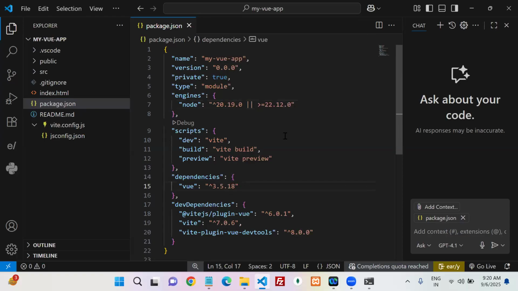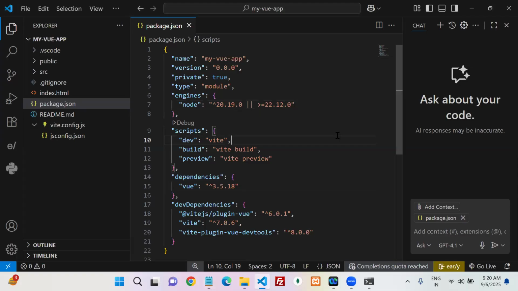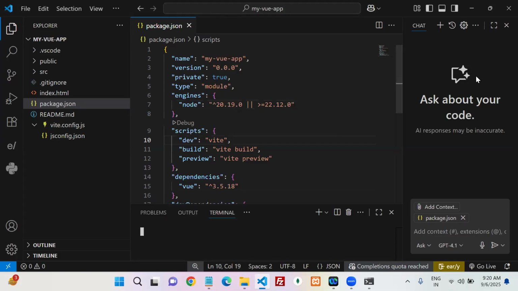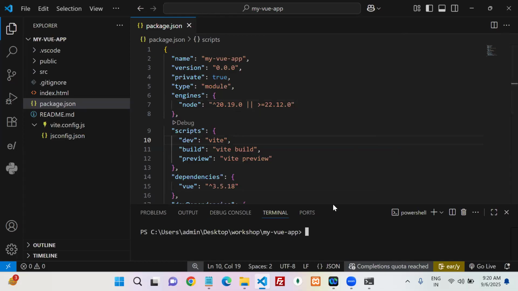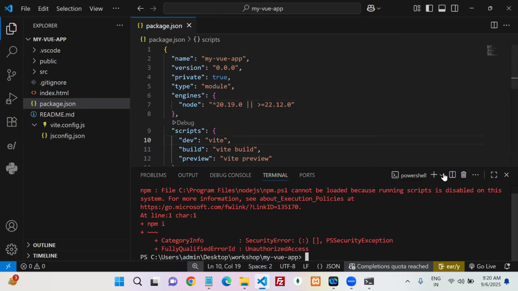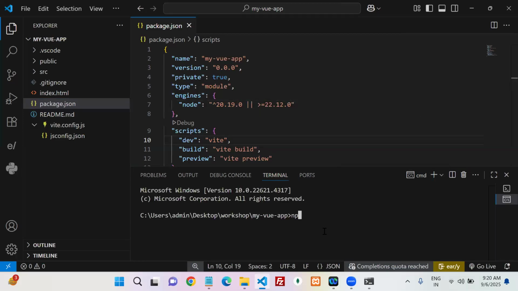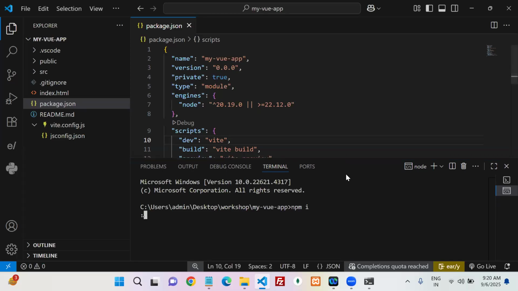What is our next step? You have to download, that is, install those dependencies. By running which command? npm install is the command. I just opened PowerShell, but don't go with PowerShell; run npm install in the command prompt. Just I added it. So now the npm install command. What is it going to do?